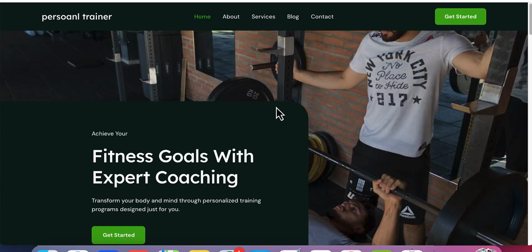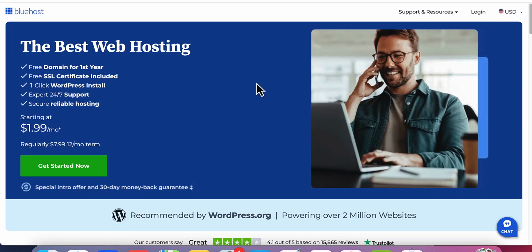In order to make your site, we basically need two things: a domain name, which is the name for your website, and web hosting. There are so many web hosting providers out there you can choose from. If you already have one, that's great. If you don't, you can use maybe Bluehost. I'm using Bluehost. This is probably one of the cheapest you can use.